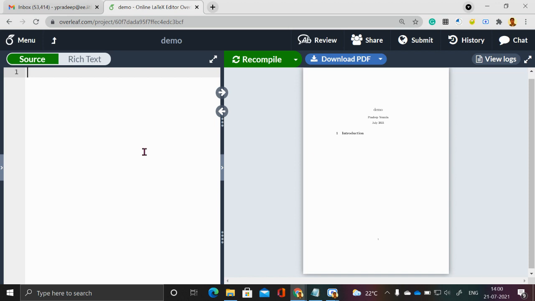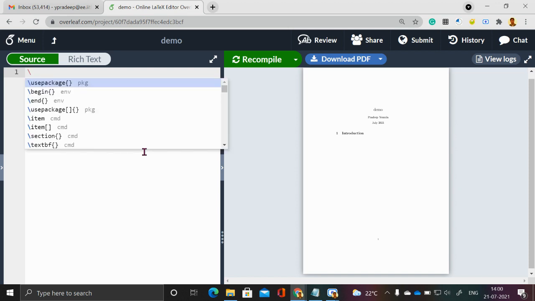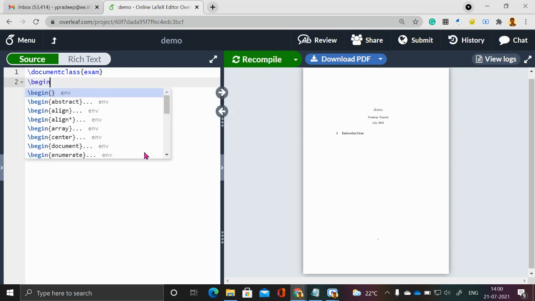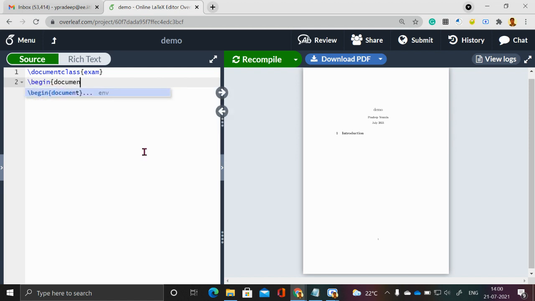So, how do we start creating a document? Creating a document is easy. We start by saying \documentclass, and in the brackets you say exam. So we are defining a document class like this, and then right away I'll say \begin{document} and \end{document}. The end document automatically comes on the Overleaf platform. Within the document environment, we are creating a document.